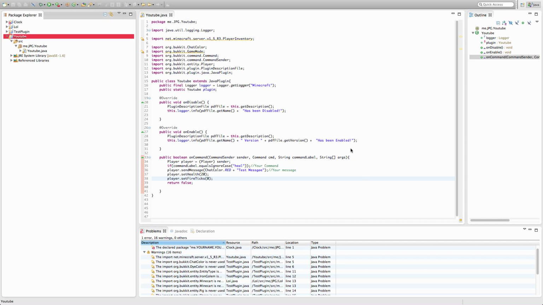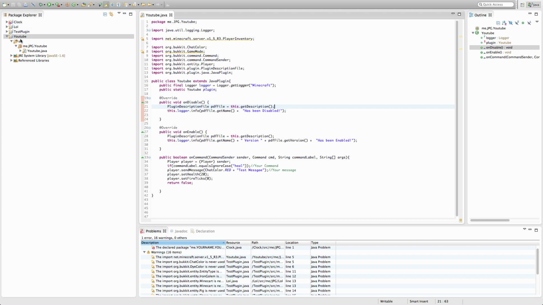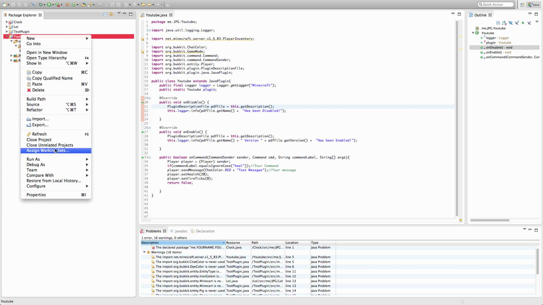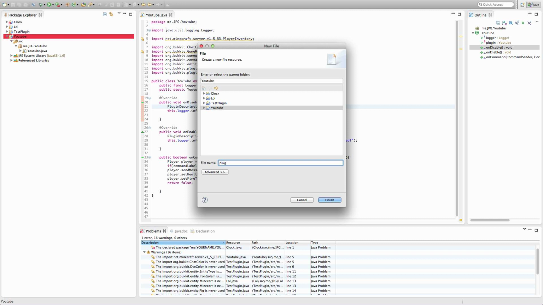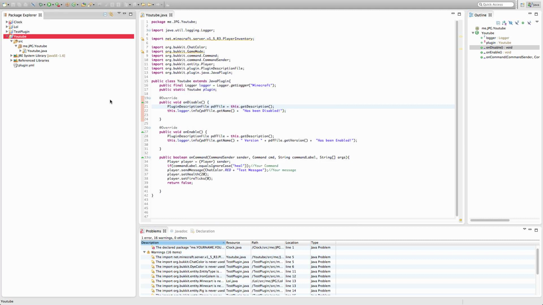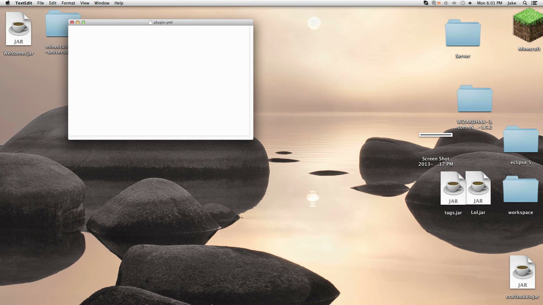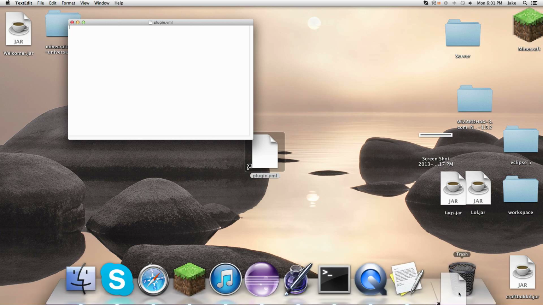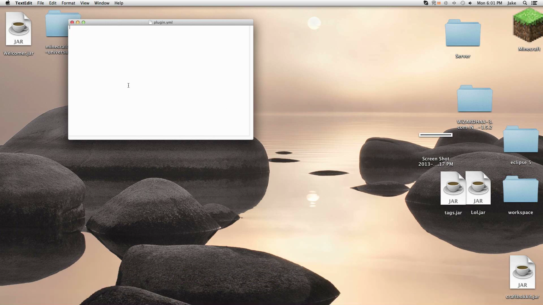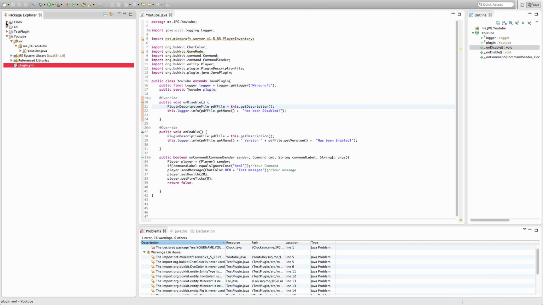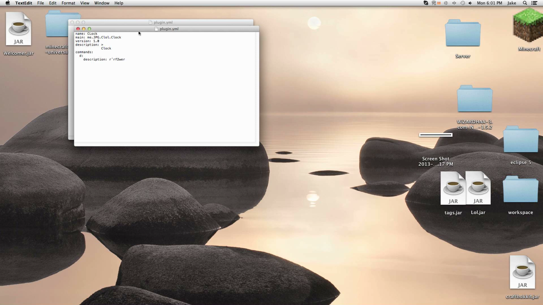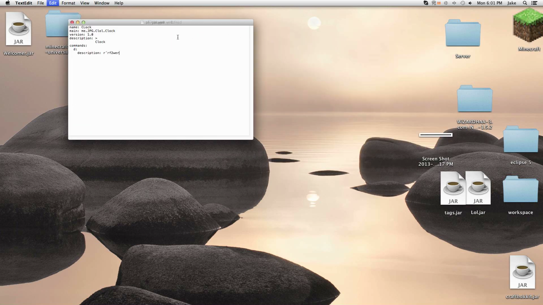So now the next step to pretty much finish your plugin, you're going to highlight YouTube, right click, and press new file. And then you're going to type plugin.yml. And then here's the plugin. The reason it switched screens is because I was in full screen. So if we can go back into clips, and I will also put the plugin.yml in the description. Just copy it in here.